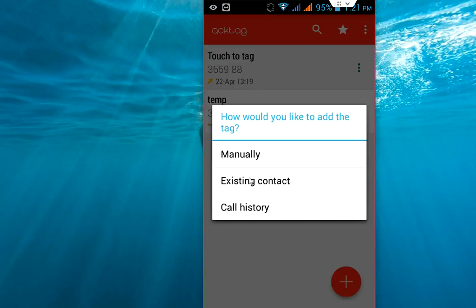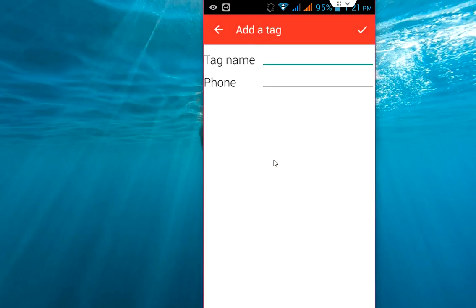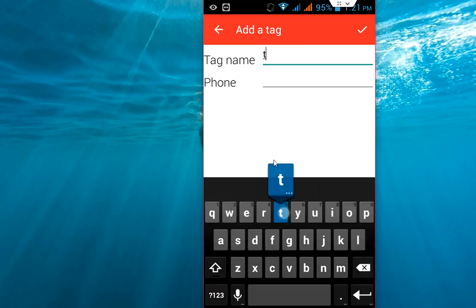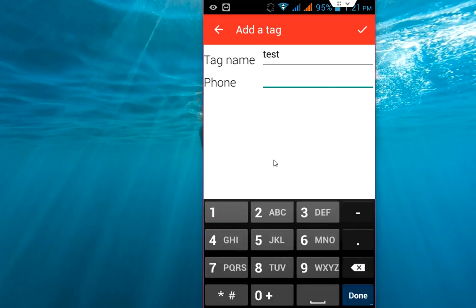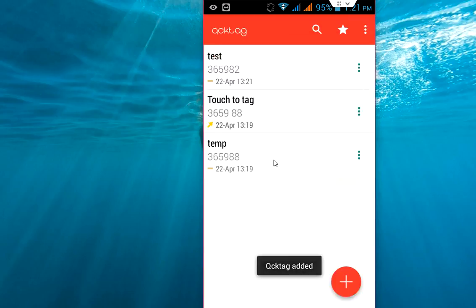You can add manually, you can take from your phone contact list, or you can take from your call history. So you don't need to search and type all these things. So you can save contact from the call history, existing contact from your phone, and manual. If you click the manual, just give the name here, like okay, give the test and save the number like this and done. Okay, save now.